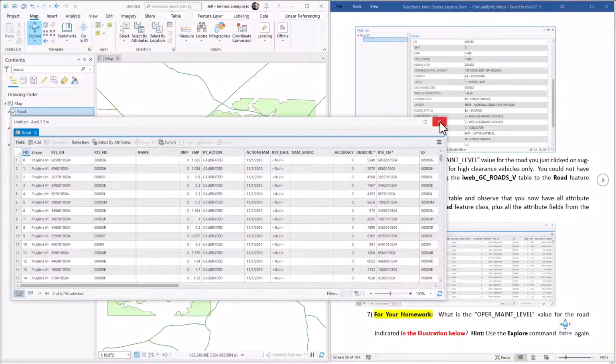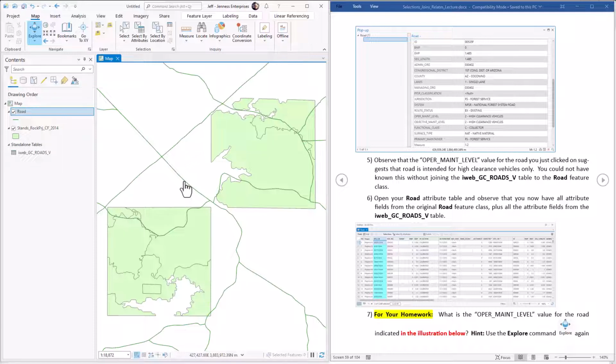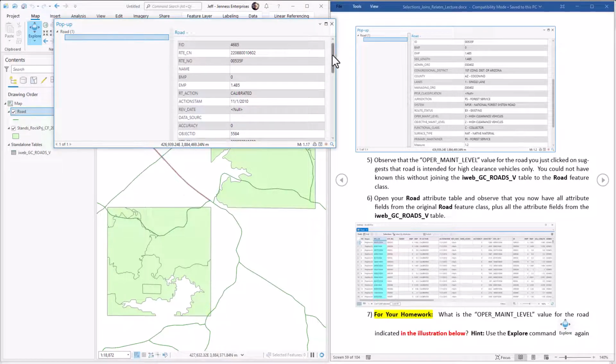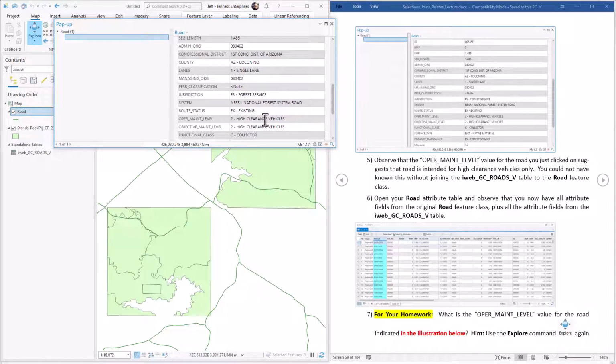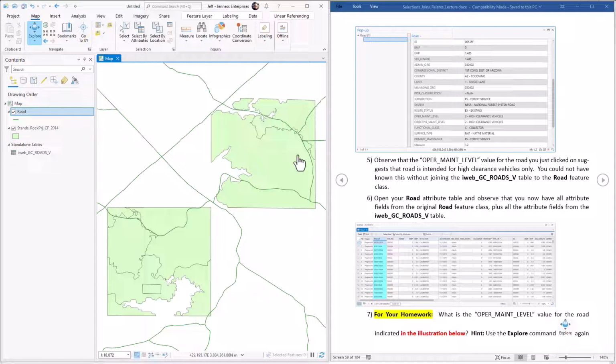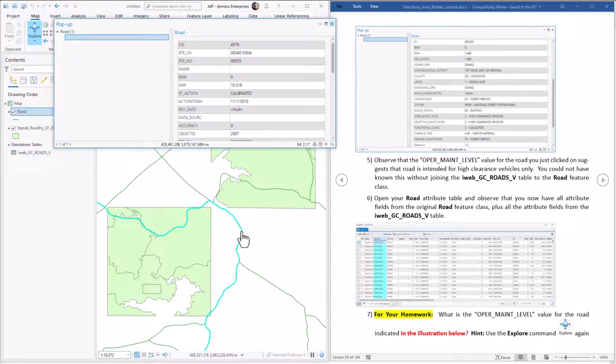Now you do have a homework question here. If you recall, we clicked on this road and we got all the joined information. We could see what the operation maintenance level was of that road. So that's good to know. The homework assignment is to click on this road right here. And there is an operation maintenance level for it as well, and it is not high clearance vehicles. So just click on it and see which one it is, and that'll be your homework answer.